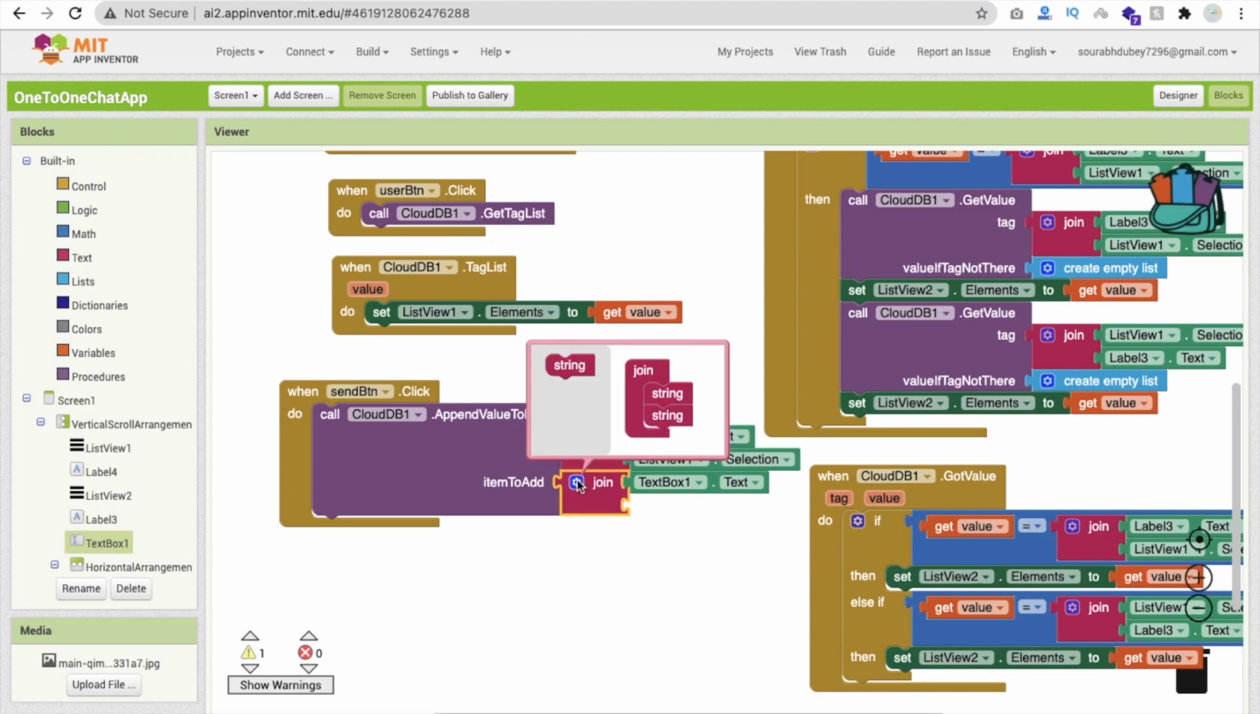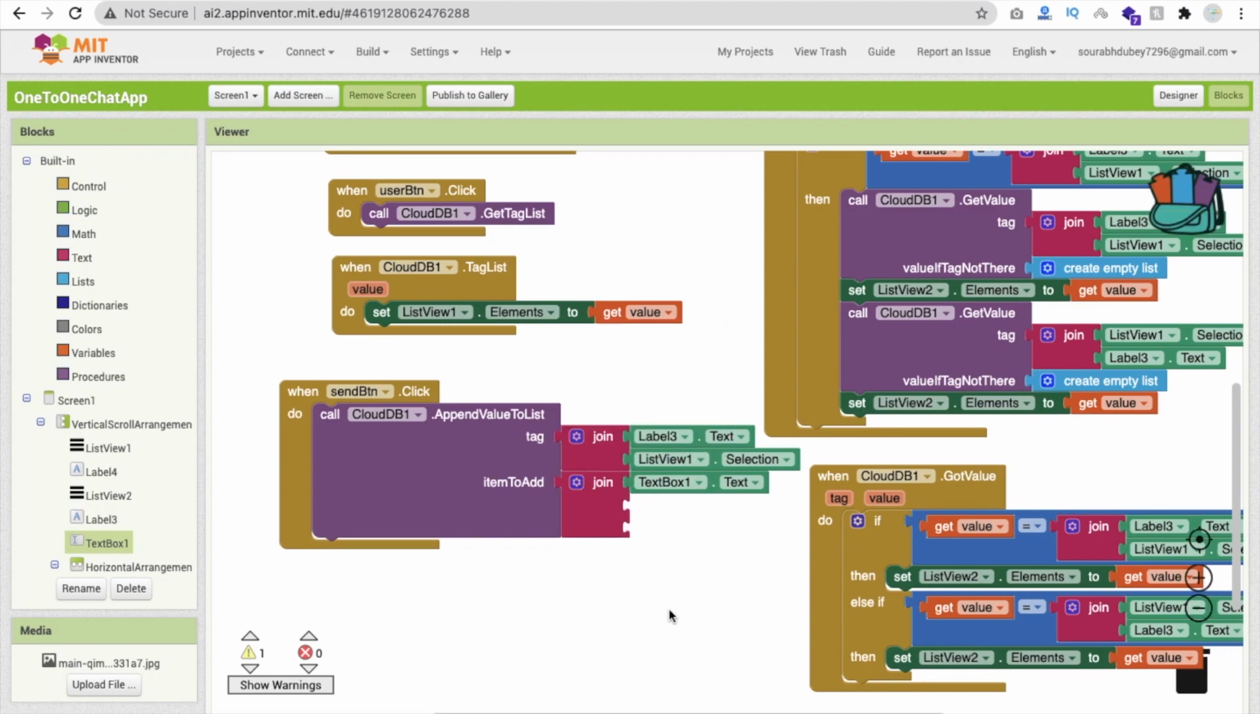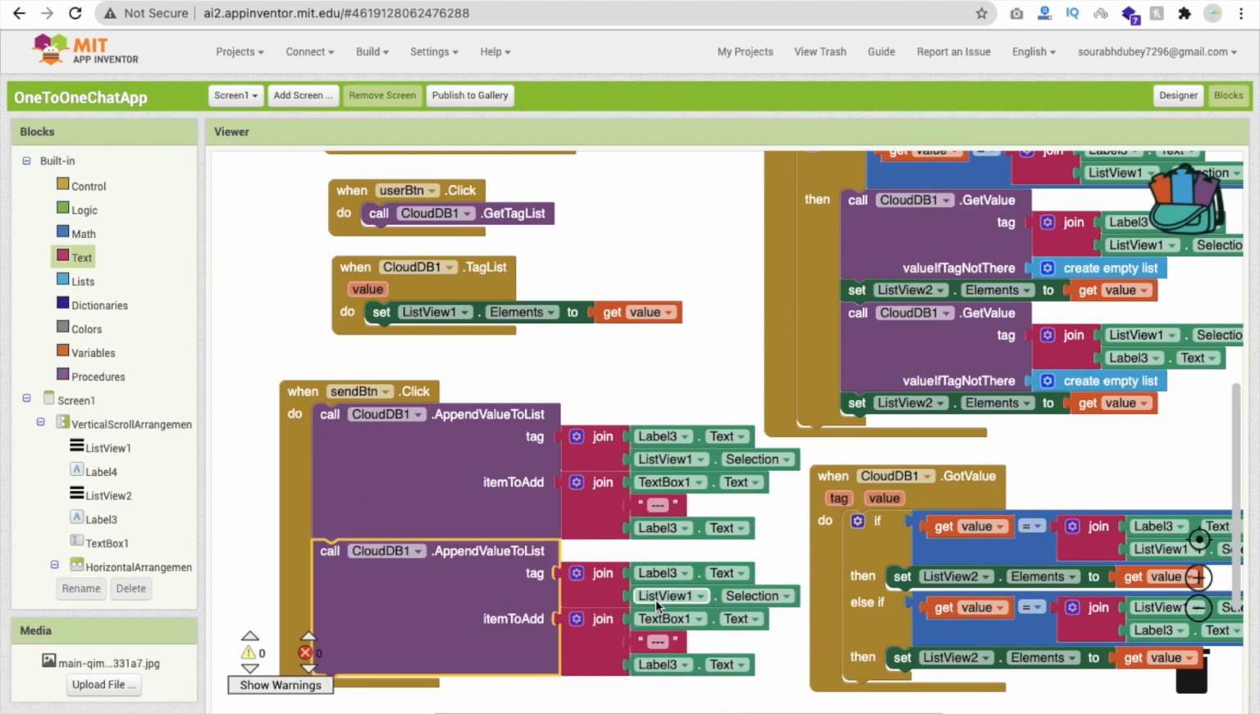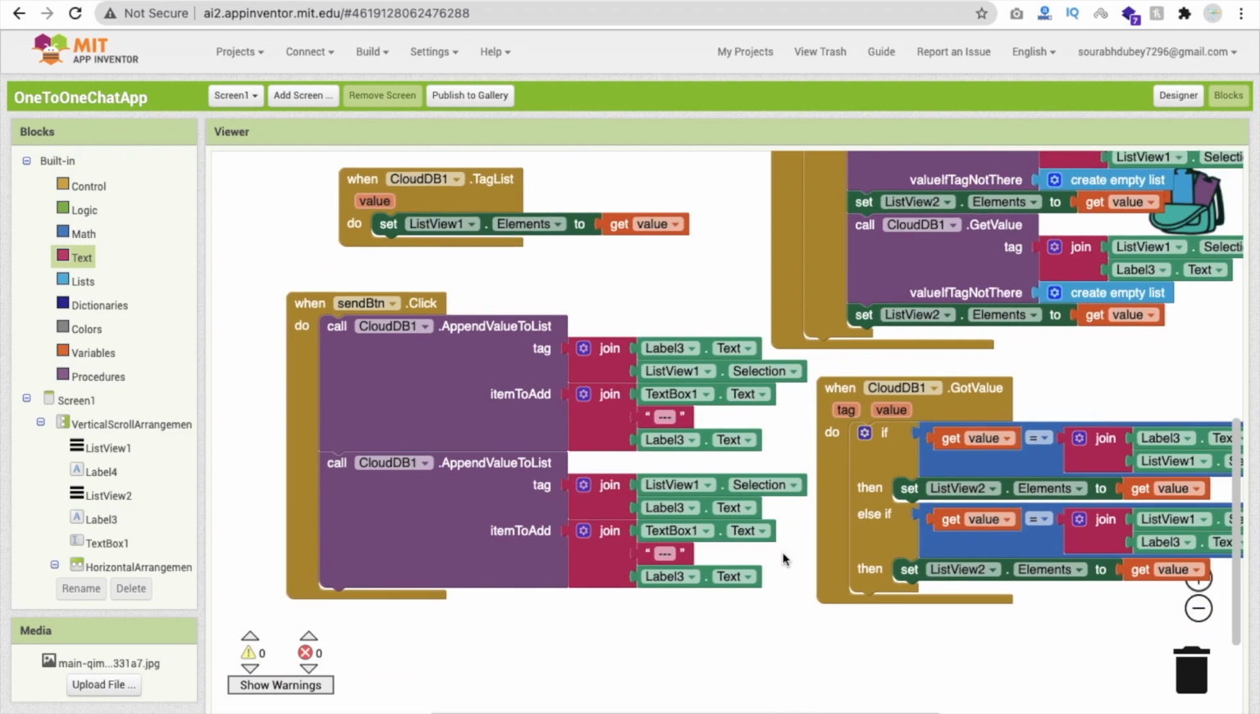But I want to show which person is sending this message. So for that we have to use list view 1 label 3.text, right? And in between both things we will use dots, or you can say a dash or something. And we have to just copy paste this again, simple, and change this value like this here, and just keep it as it is. Now that's the code for sending the message.